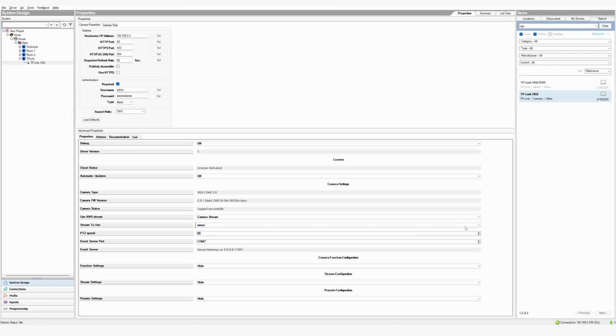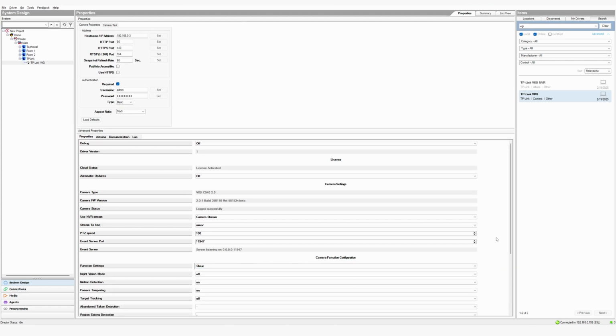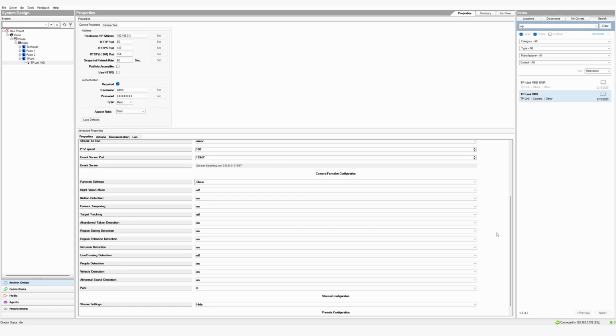If the camera supports PTZ, the PTZ speed can be adjusted from 1% to 100%. The driver also creates an event server to capture events from the camera. The Camera Functions section displays supported features and allows configuration.